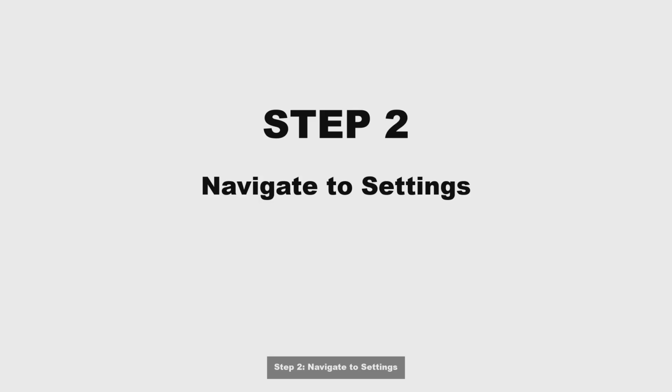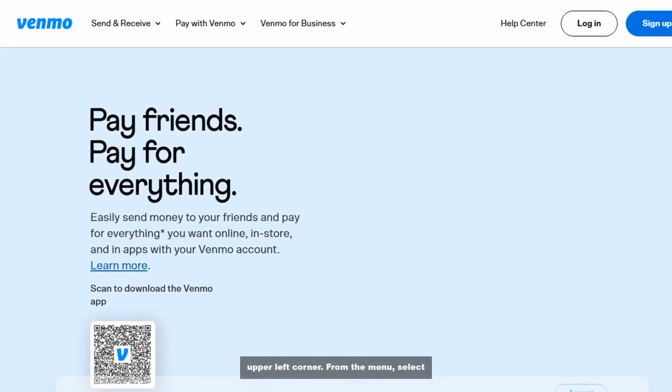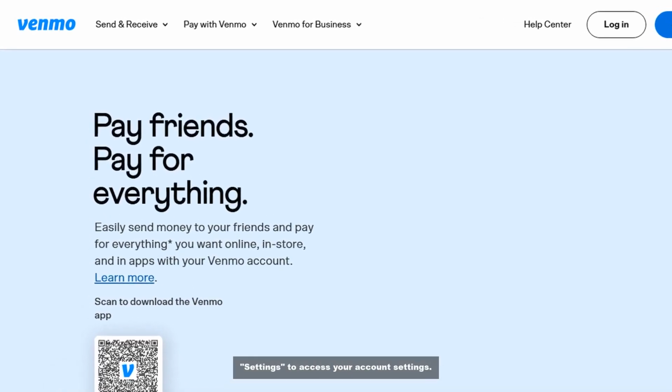Step 2. Navigate to Settings. Tap on the menu icon, usually located in the upper left corner. From the menu, select Settings to access your account settings.